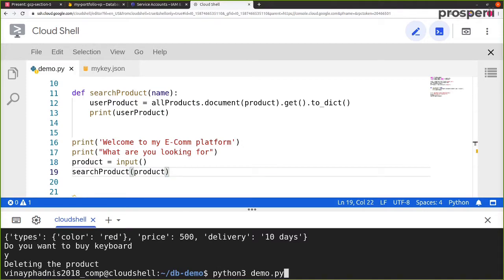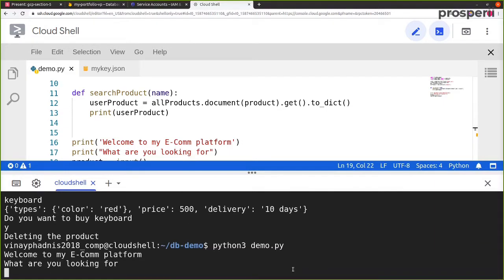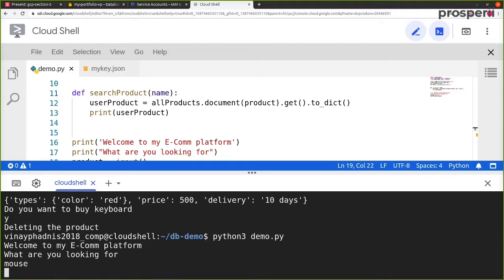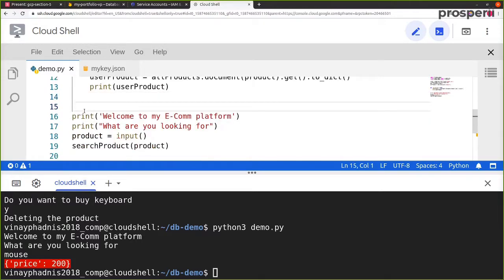Now let's run the program. With this, what exactly are you looking for? This time I'm looking for a mouse, and now if I wait, the price is 200. Essentially, this particular price is generated from this function. So with this, let's keep on creating more functions for our program.